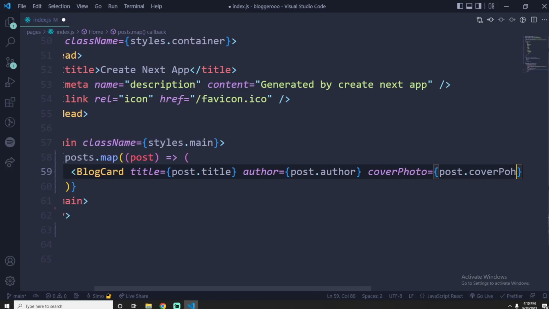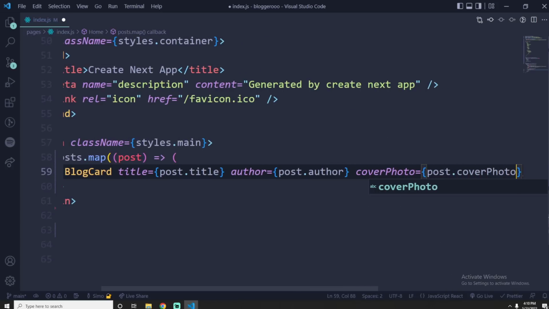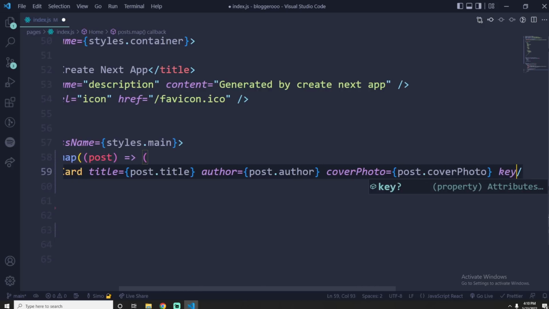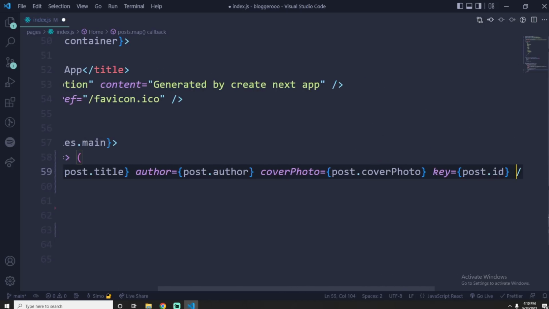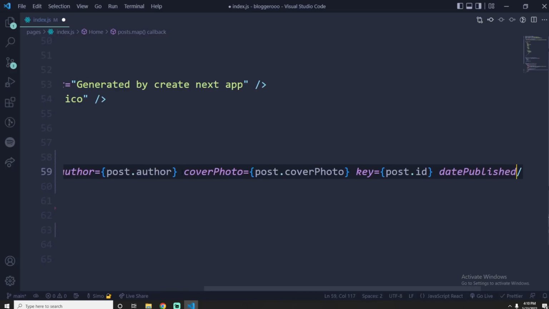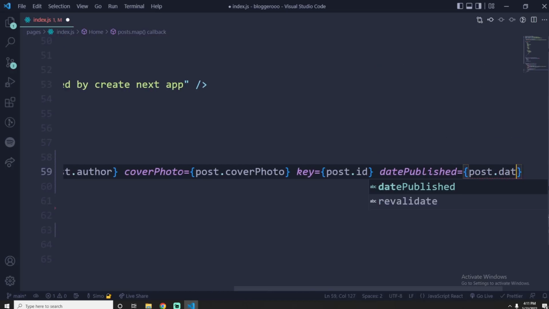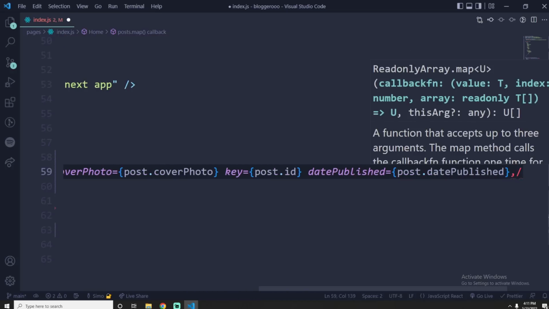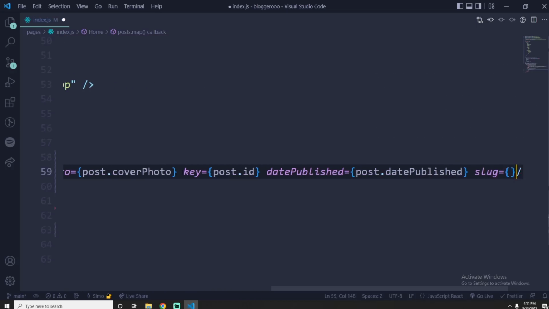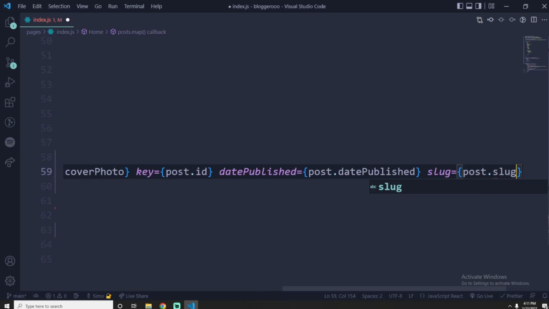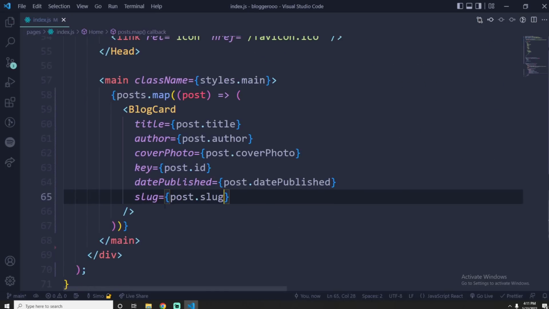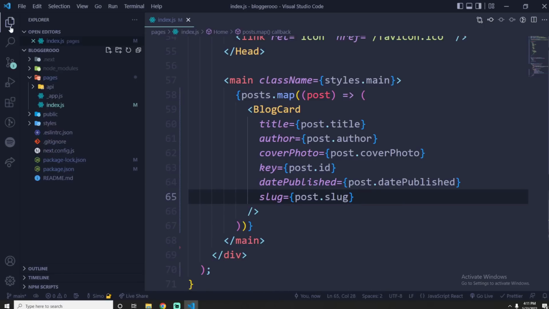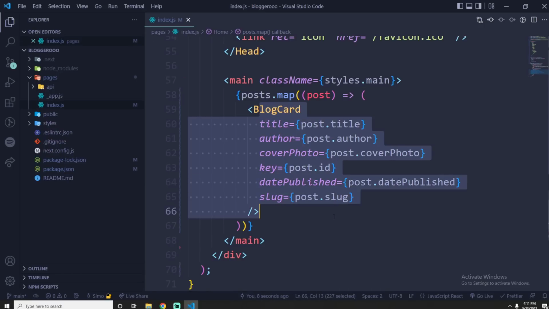Post.coverPhoto. There we go. A key as well, post.id. Date published, post.datePublished. You get the spiel. It's the same thing over and over again. Post.slug. I believe that's the last one. Let's take a look. Yeah, that should be it. Cool. So now we're passing down data in this blog card, but we don't have access to that.